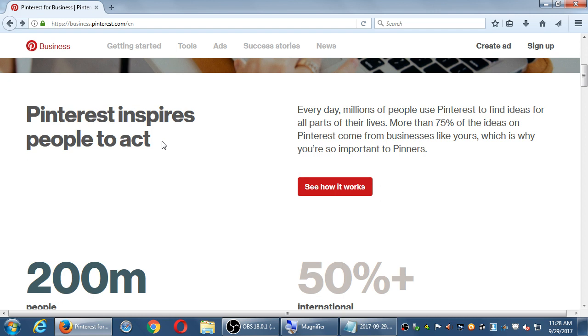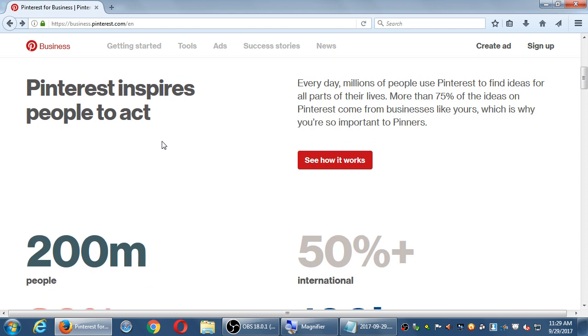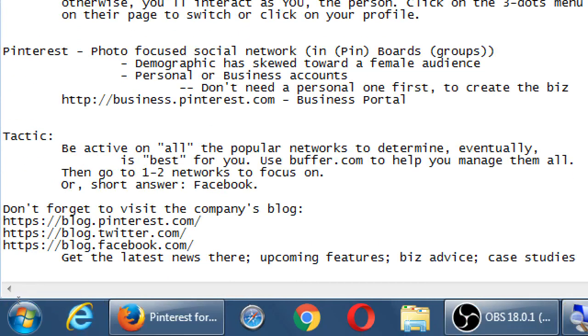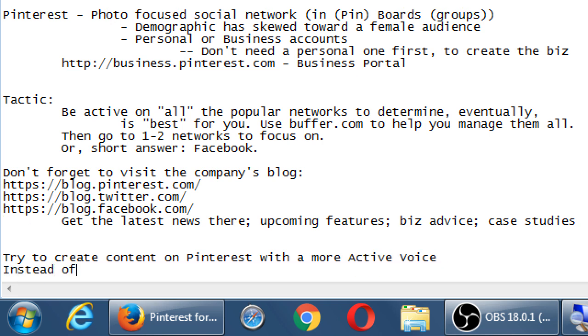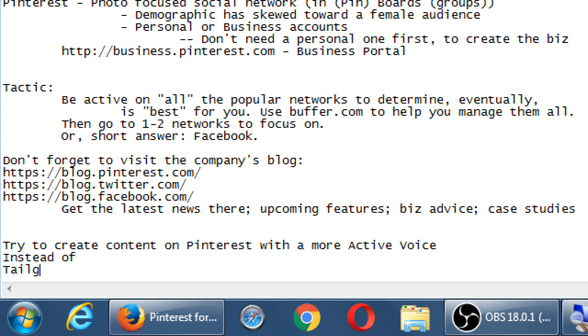The demographic, the culture here seems to be a little bit more active. What can I do? What can your business give me to accomplish something better? That kind of active voice works on the other networks too, but it seems that this is how you want to focus a bit more on Pinterest. Try to create content on Pinterest with a more active voice instead of tailgate party coupon.